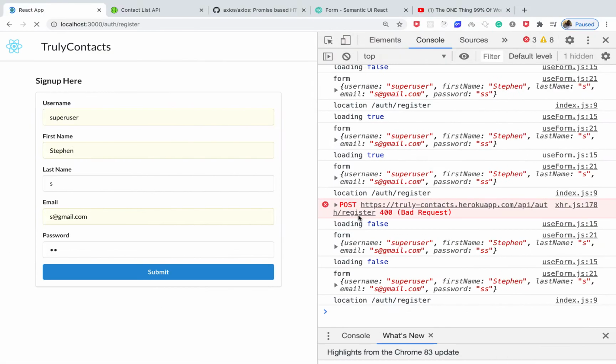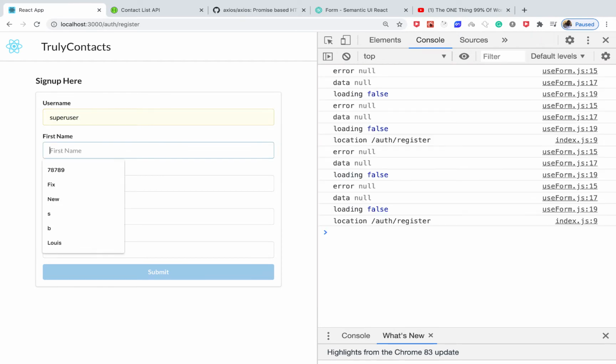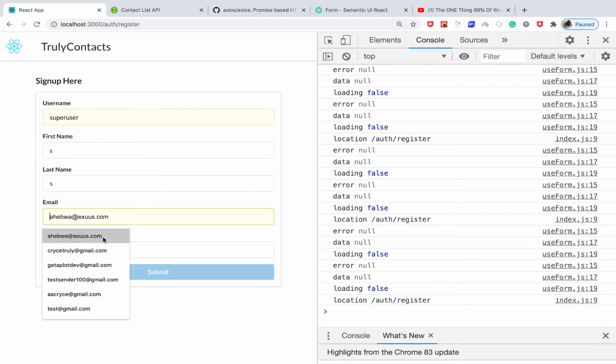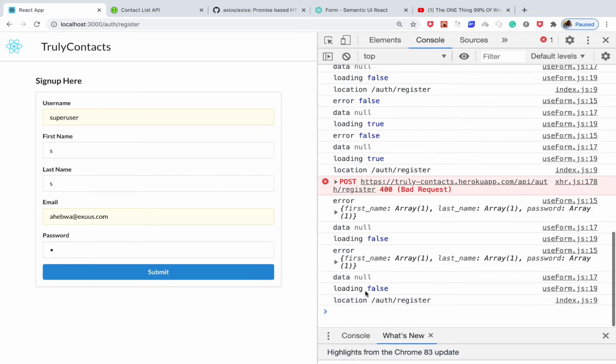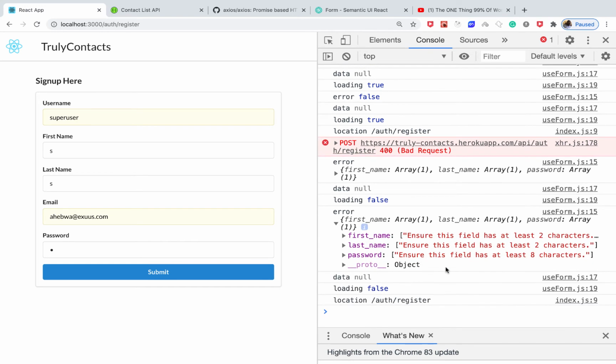So if we come back, the form will be reset. So let's do it again. You can see that things are data null, loading false, and error null. So if we submit, loading is true. Then when we get an error, you see we have error. It has first name, last name, password errors. Okay, so now we need to display these errors on the UI.